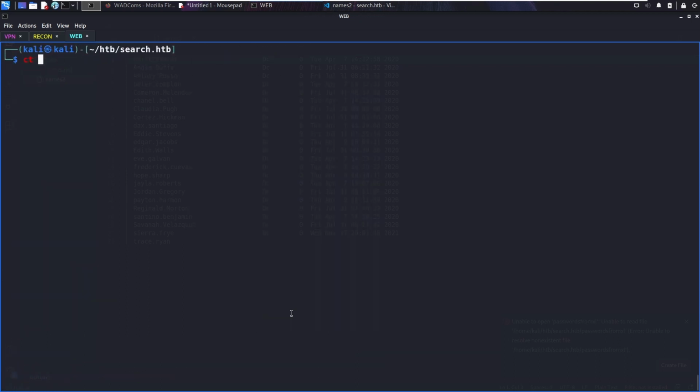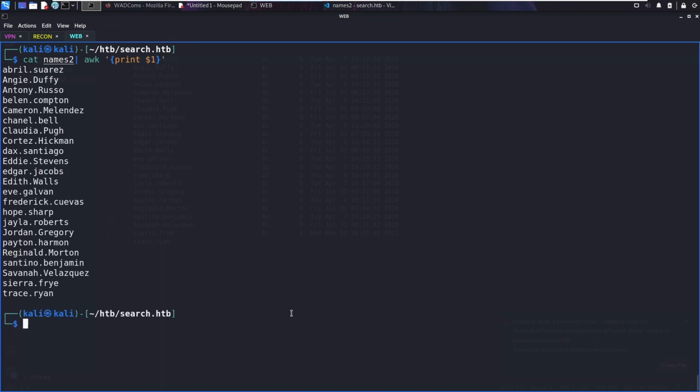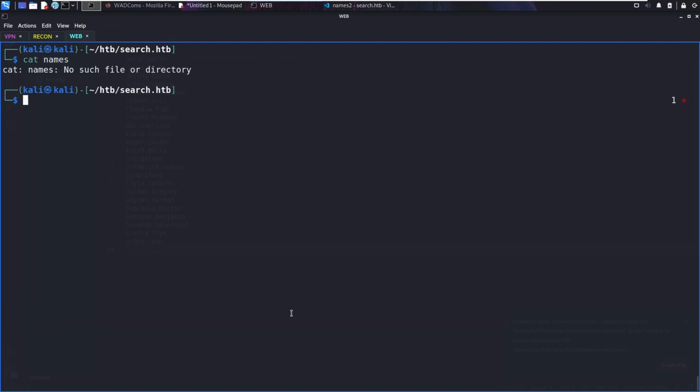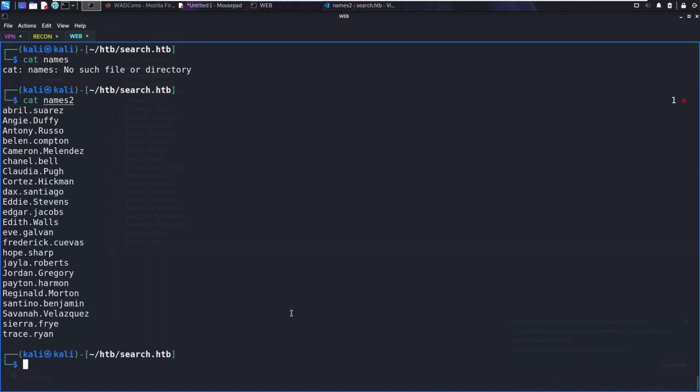You go ahead and cat names 2. We'll go ahead and then basically take the awk as in the first line and wrap it in this, which will basically take the first column, $1, and that will give us all the names. Sweet. We'll then pass it into n, and then move n to be names 2. And then now cat names 2. And now we have all of those, which is great.